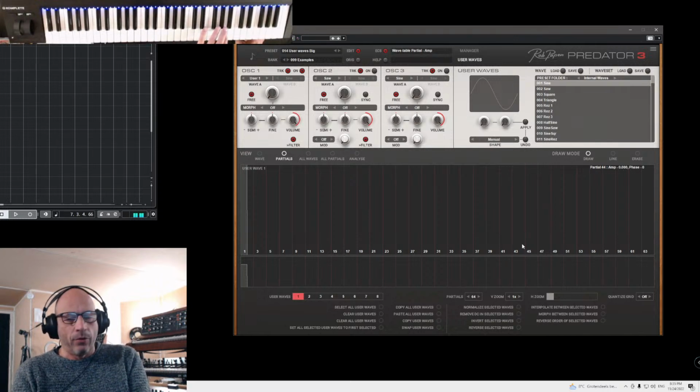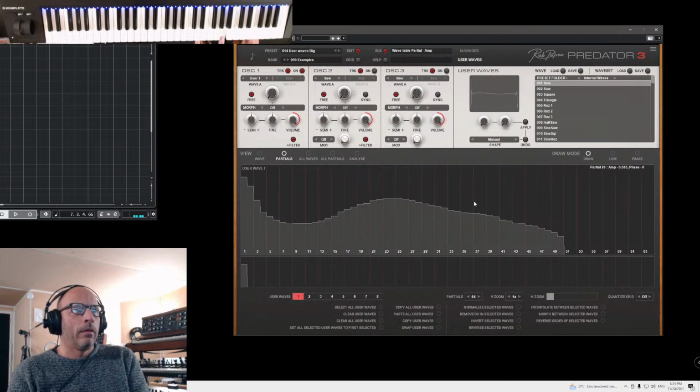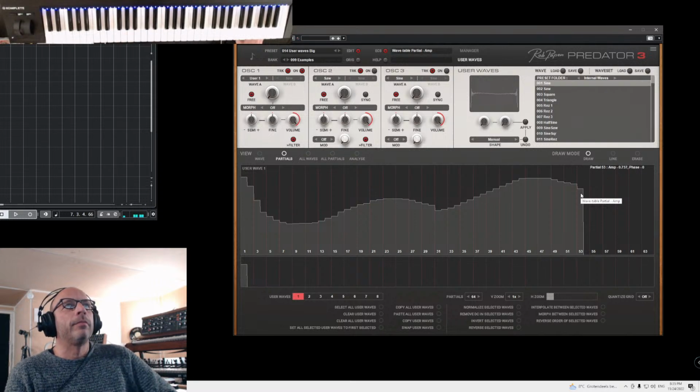So if I play an A4, you hear an A4. And now I created a sound color.